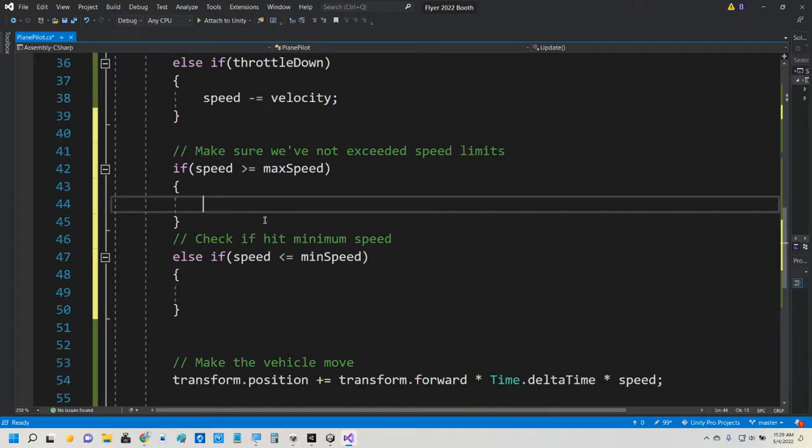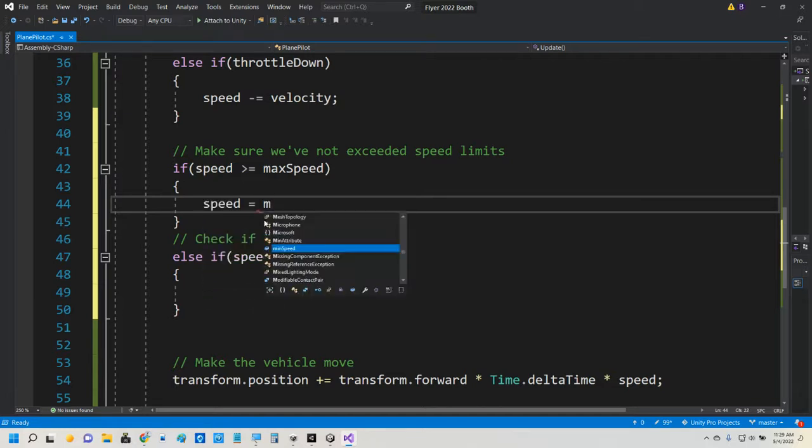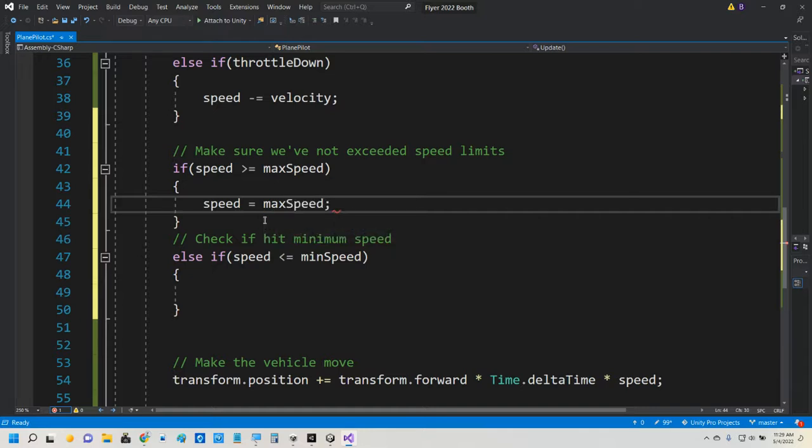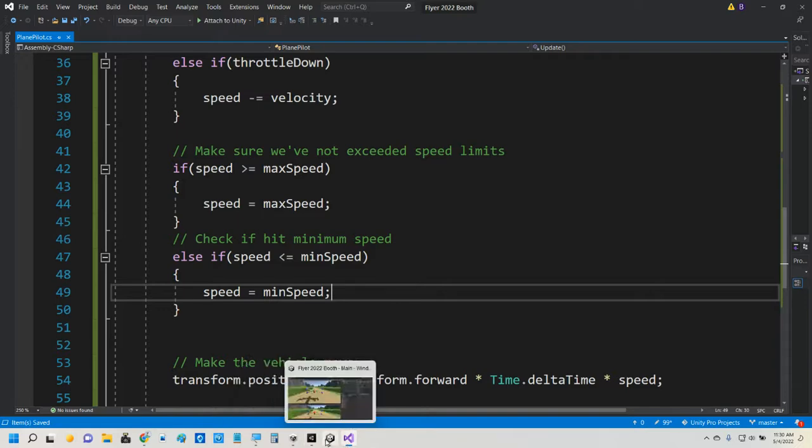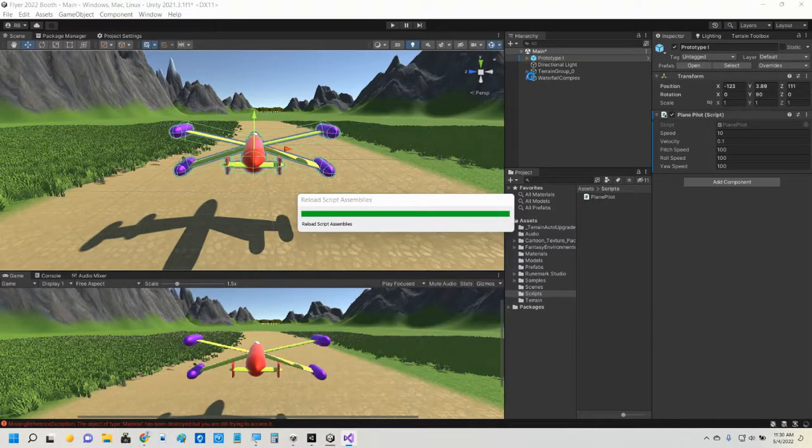And so in the first case, if I'm trying to be greater than or equal to my max speed, I want my speed to just simply be equal to max speed. And if my speed's trying to be less than my minimum speed, I'll just set my speed equal to my minimum speed. That will always keep my speed value within the limits of the fastest I want it to go and the slowest that I want it to go. And that will take care of accounting for speed limits. So I'll save my script here and return to Unity.